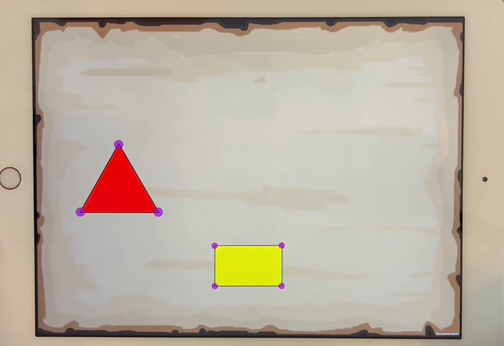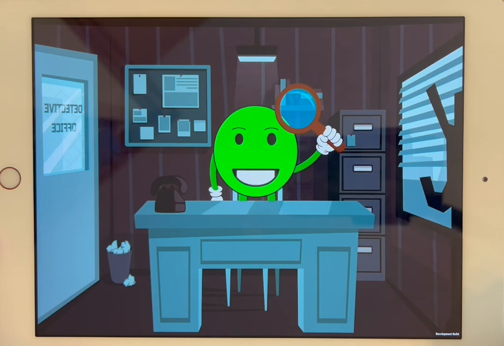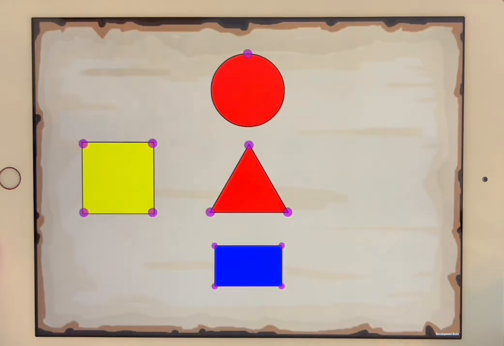Great. You found a triangle. This mystery is as good as solved. Looks like you managed to find a new clue. It seems that our culprit likes to eat seeds. Here we have our third piece of evidence. There are 4 shapes to identify.